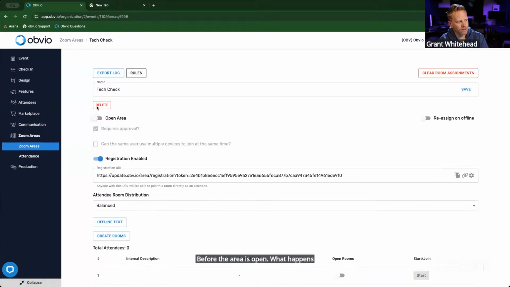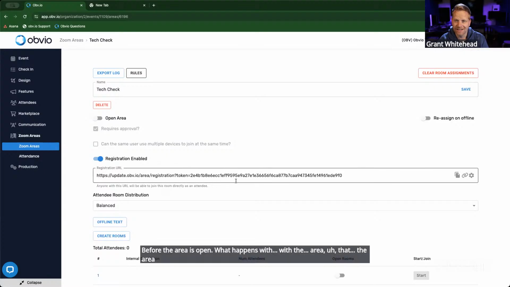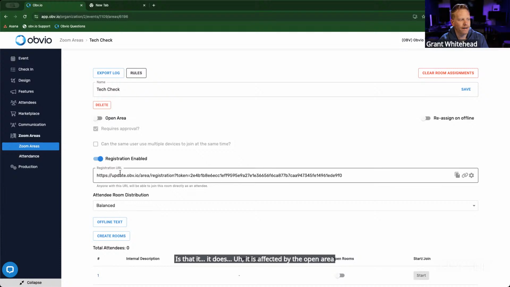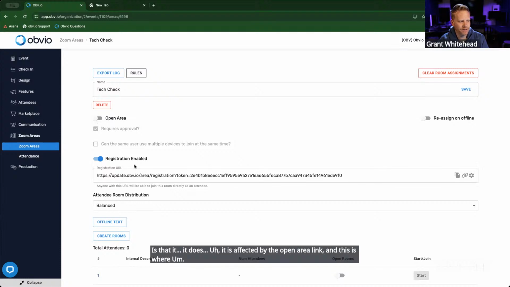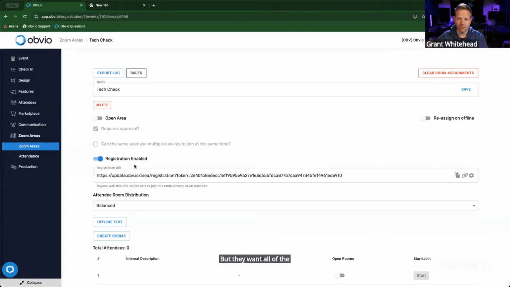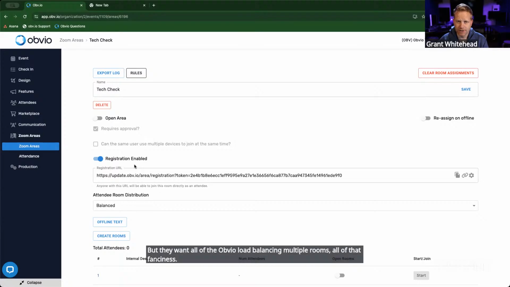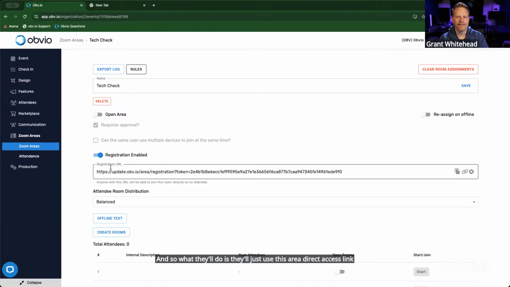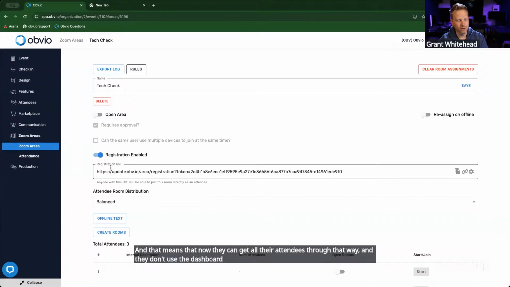What happens with the area direct access link is that it is affected by the open area link, and this is where we have used this. We have used this for some events where they don't really need the dashboard, but they want all of the Obvio load balancing, multiple rooms, all of that fanciness. So they'll just use this area direct access link, and that means they can get all their attendees through that way, and they don't use the dashboard at all in that sense.